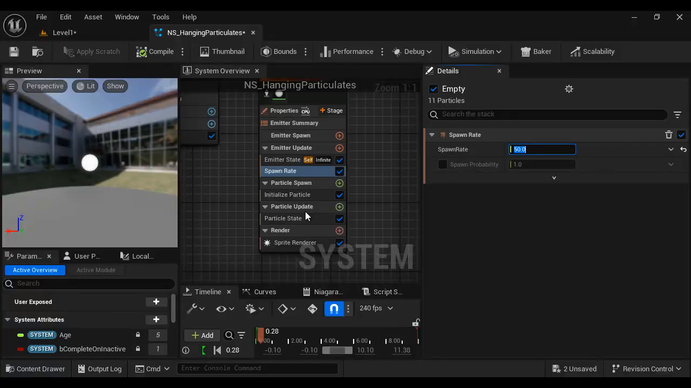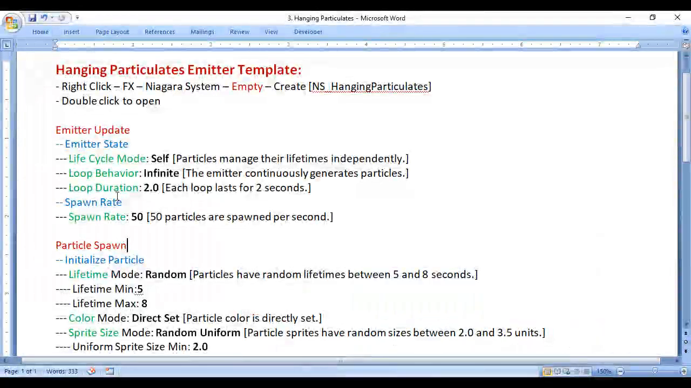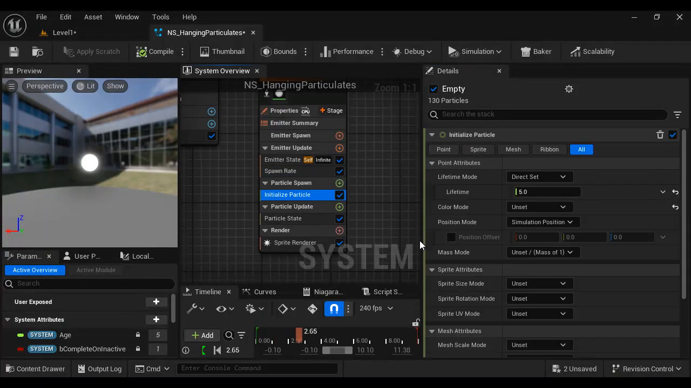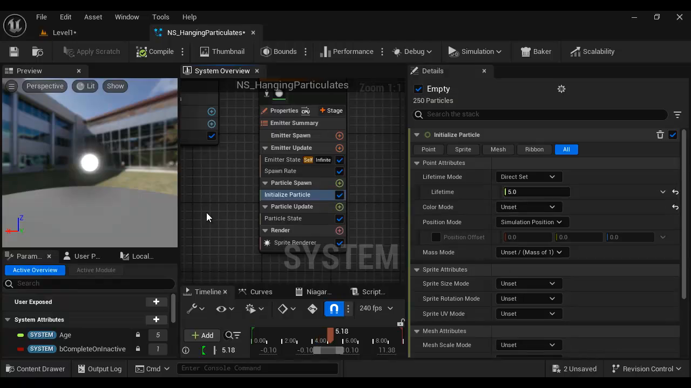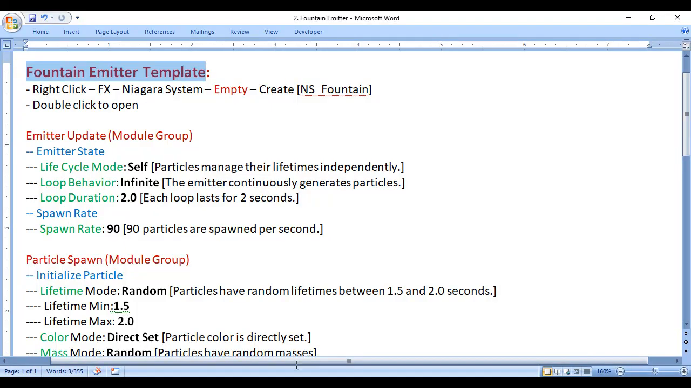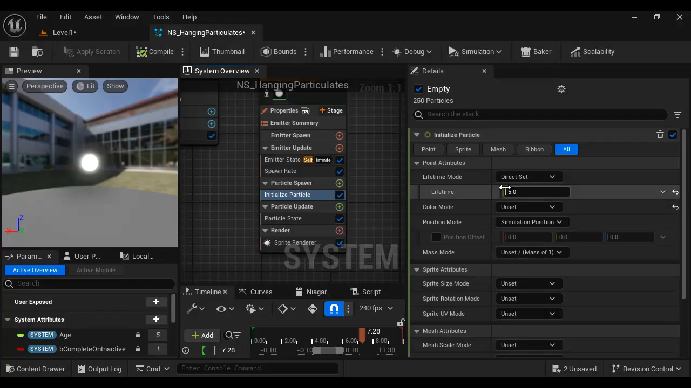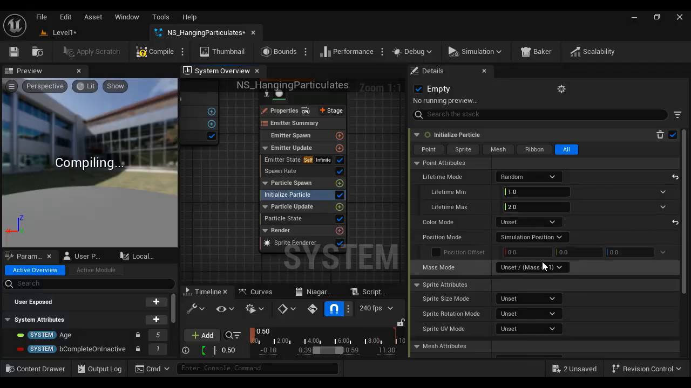Okay, next we have to set the size, color, etc. So we go to the particle spawn module group. In that we have the initialize particle module. Here we set the initial state of the particles. Next, we set the lifetime mode here. Lifetime mode we change to random, with minimum lifetime 5 seconds and maximum lifetime 8 seconds.